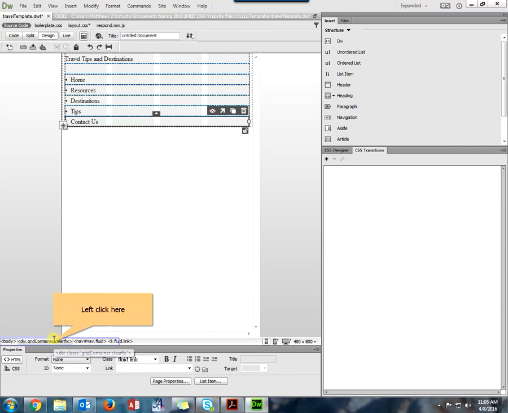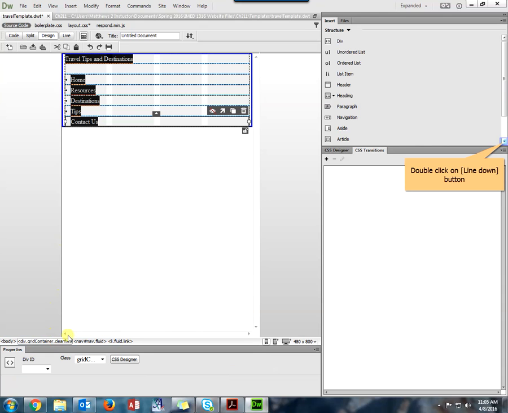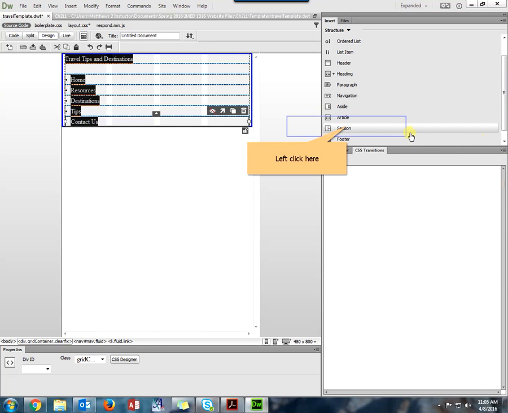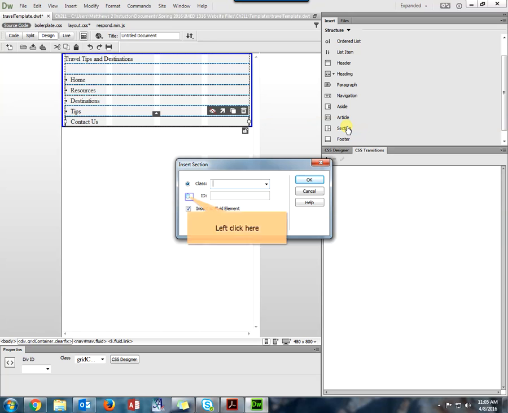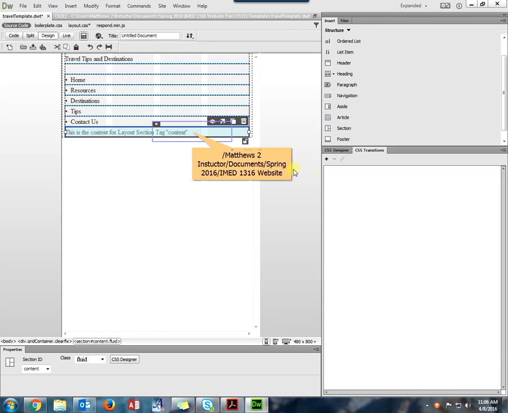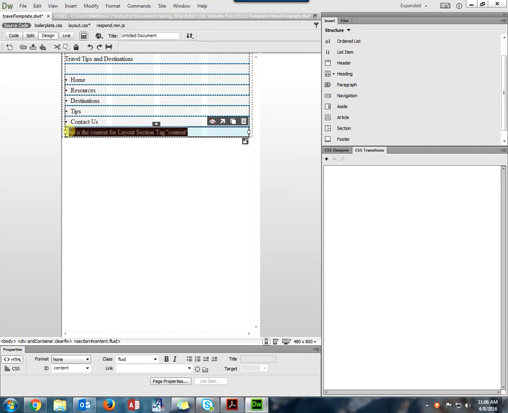Okay, select the grid container in the status bar. And then tap or click section. And I think we'll have to scroll down to insert a section. And we want the ID name content. Okay, and here in the section we want to delete this text.